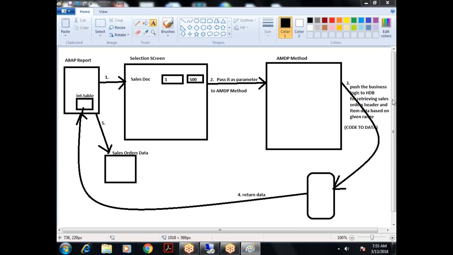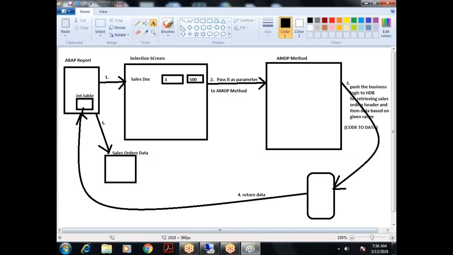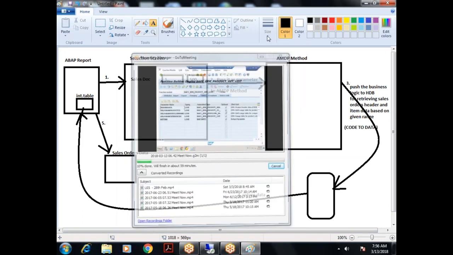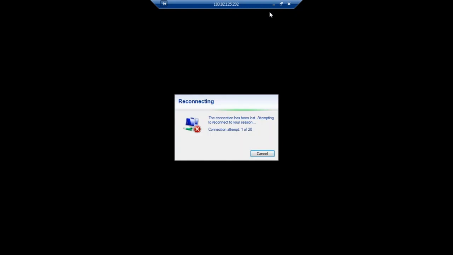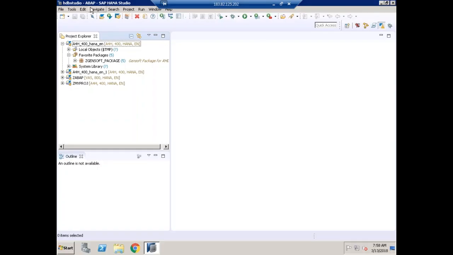Hope it's clear. So let's quickly do this. What is the first step we have to do here? We need to develop the AMDP class. In the ABAP perspective, we need to develop the AMDP class with an AMDP method. So let me connect to the server. Yeah, it is connected. I'm in the ABAP perspective only.